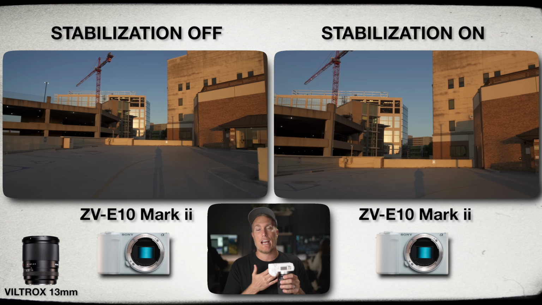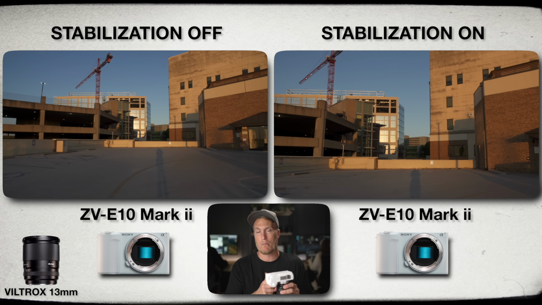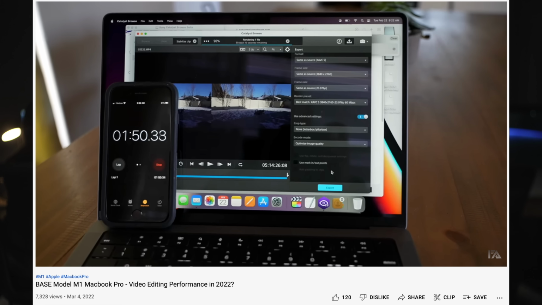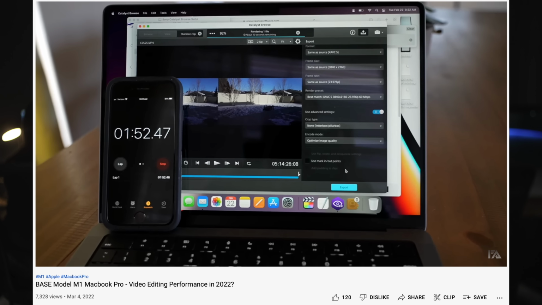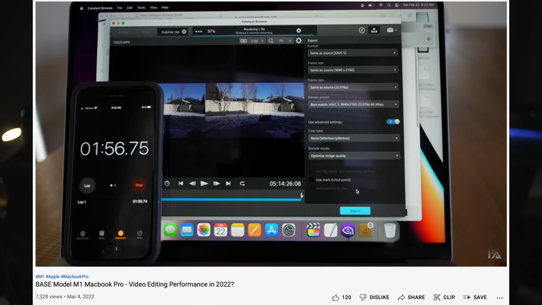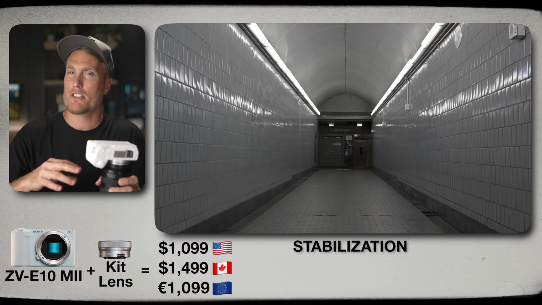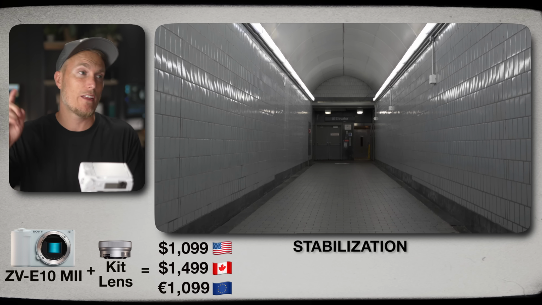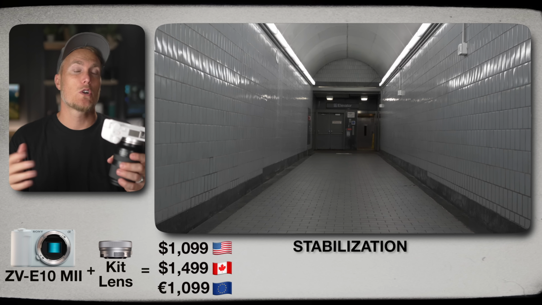I'm not a big fan of Catalyst Browse, which is Sony's third-party app that you can put your footage through to really smooth it out, but I don't like to do that because it takes extra time in my workflow. When I get to post-processing, I like to get my clips into the timeline. Maybe I'll throw a little post-production stabilization in Final Cut Pro, but other than that, I like to just put my clips together and export the videos. But every user might be different.